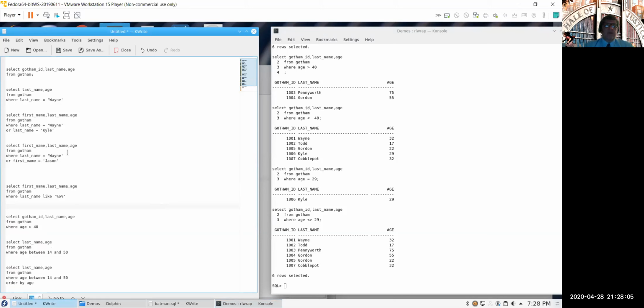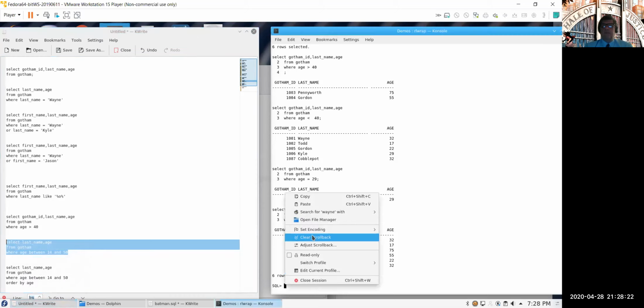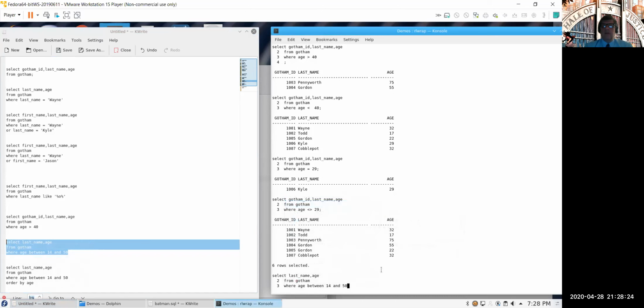So what I'm going to do is I'm going to take this. Well, actually, let me do the age one. We can do the age. So let's do this way. So I'm going to show you this one before I get to the array thing. Let's look at this one. Show me last name, age from Gotham, where ages are between 14 and 50. So there's another operator. We've got BETWEEN.